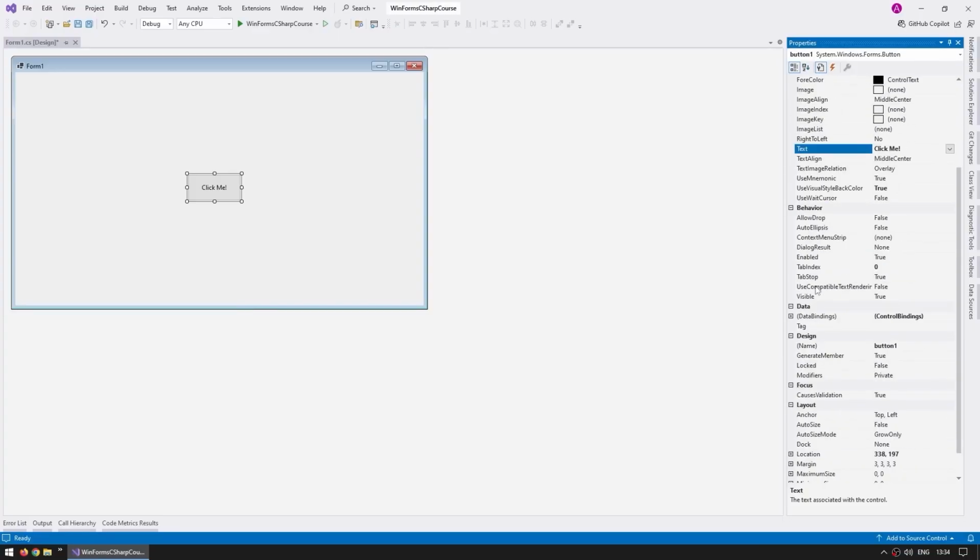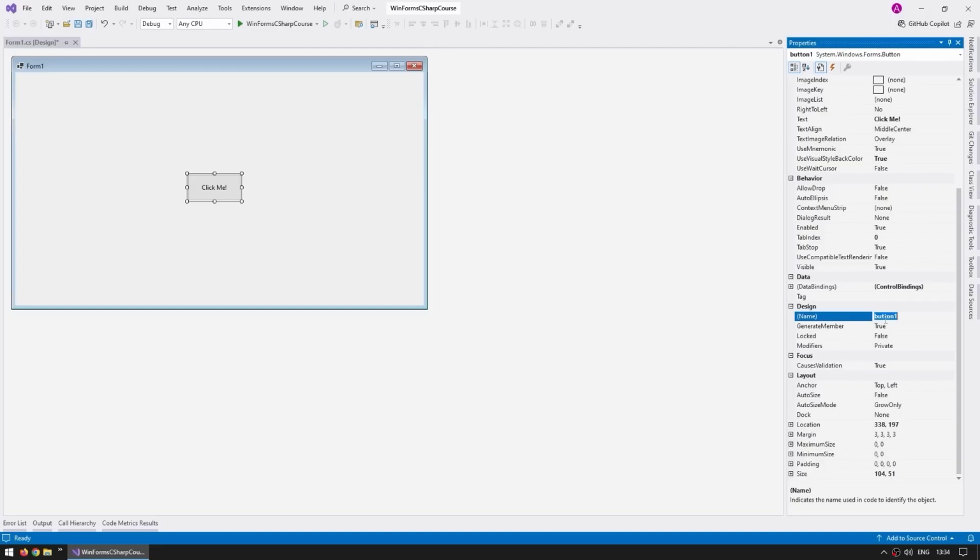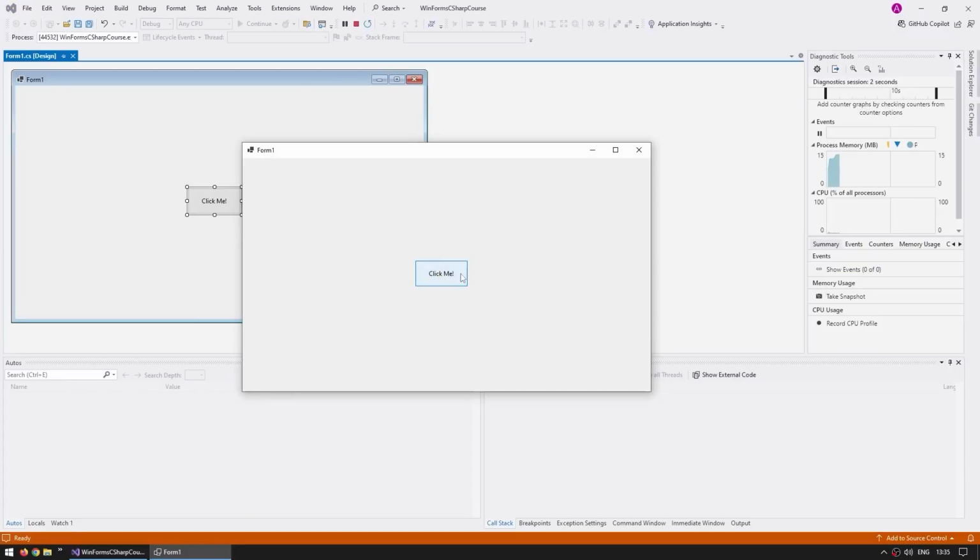And then another very important one is to give it a proper name. So instead of button1, let's name it the click me button. And yep, there it is. If we run this, there's our button, a normal Windows button. We can mouse over and change it and so on. And we can click, and it does work. We can click, but nothing happens. So let's give it some behavior.